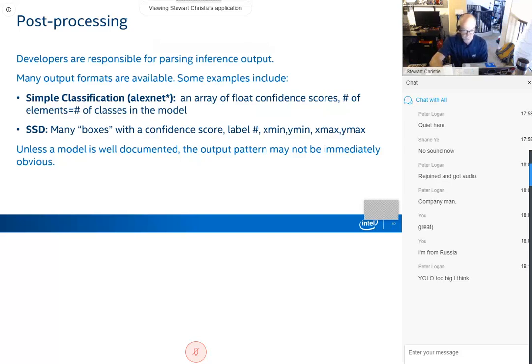You do need well-documented output formats. Some are not as well documented. Some of them you have to look through the source code of the app that comes with it to figure out what they are.